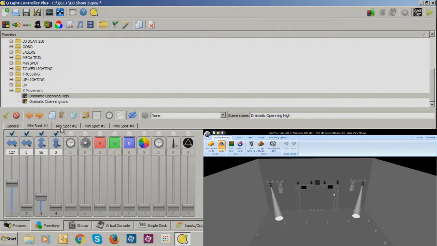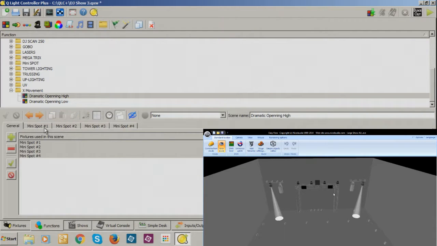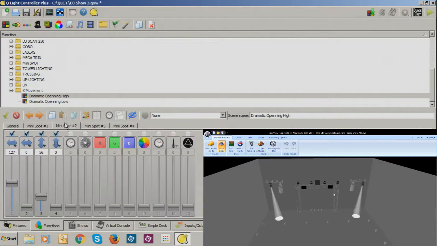And we close that and we copy all of those programs, or all of those values, to all 4 lights. So now, no matter what light you go to here, they're all at 127 and they're all at 56. So we've got our basic setup ready to go, right? So cool.